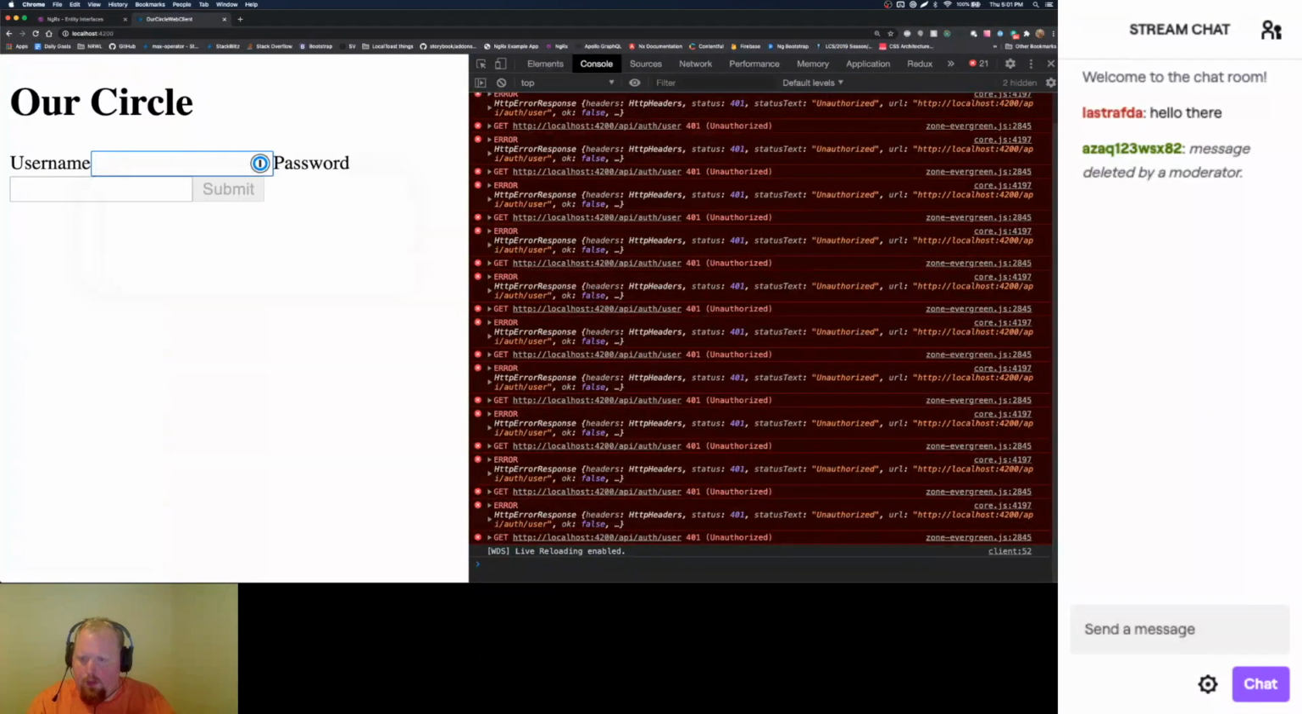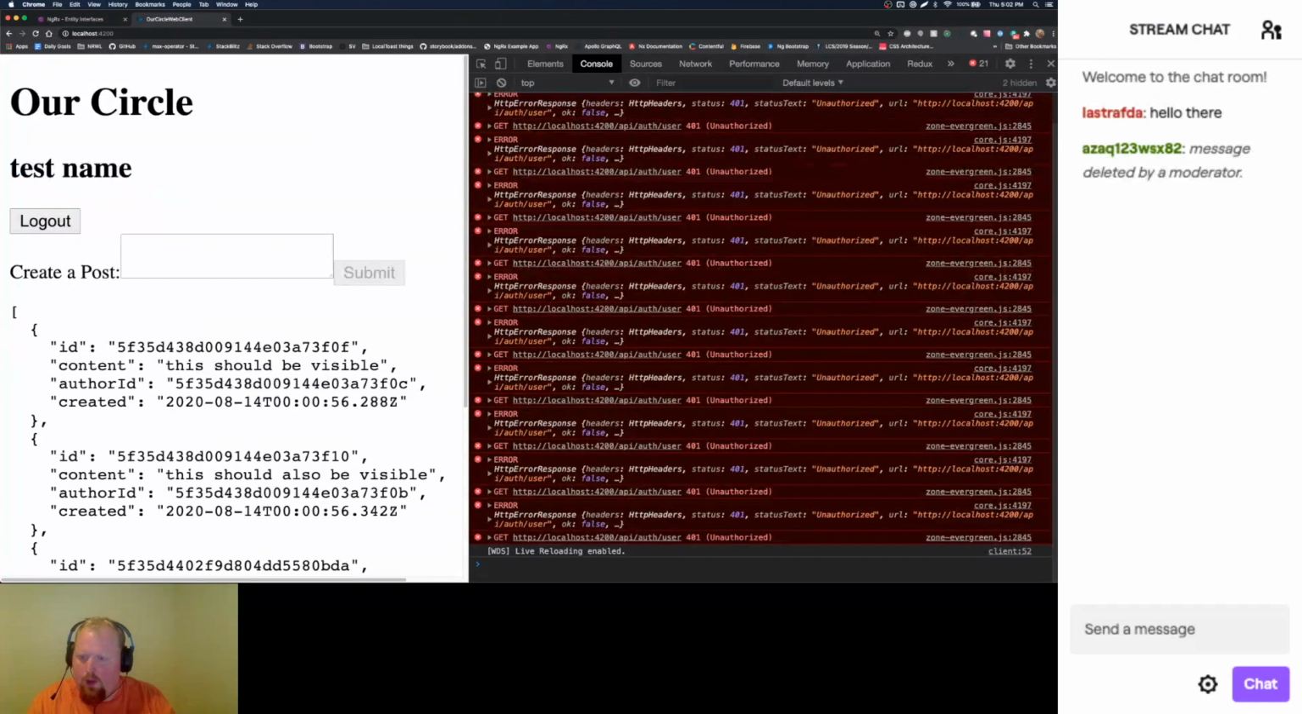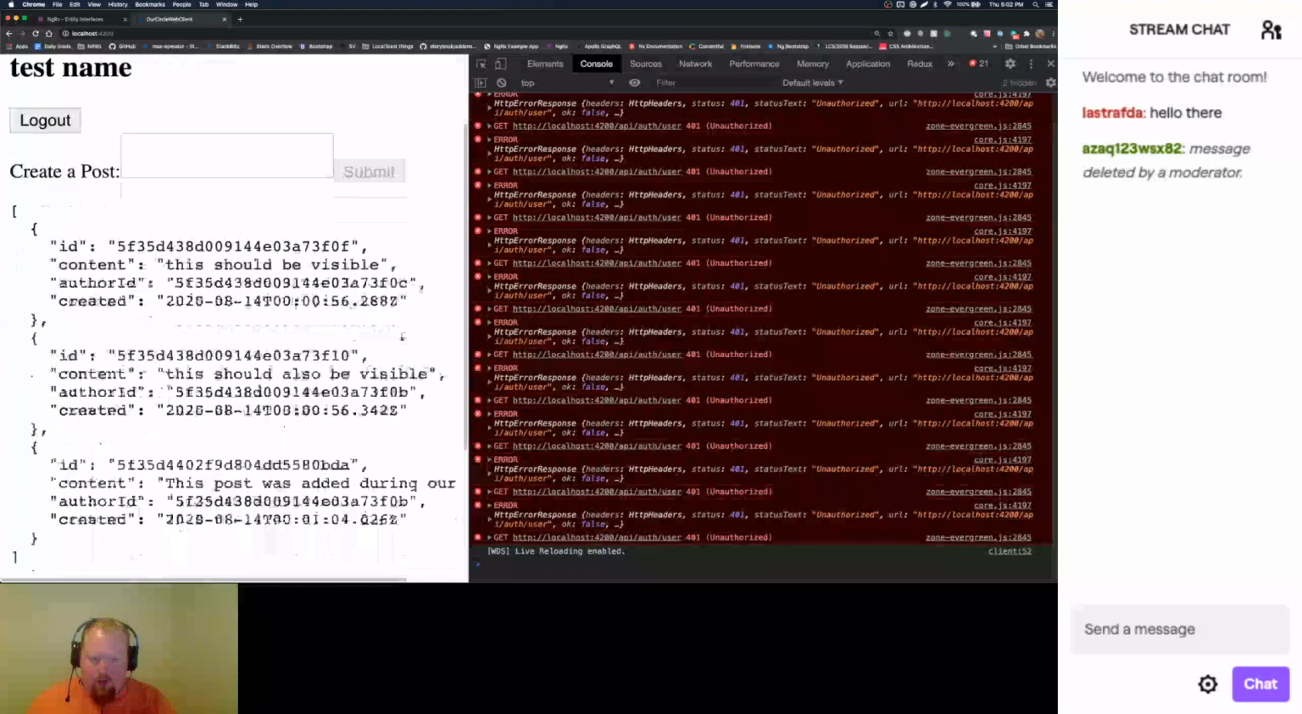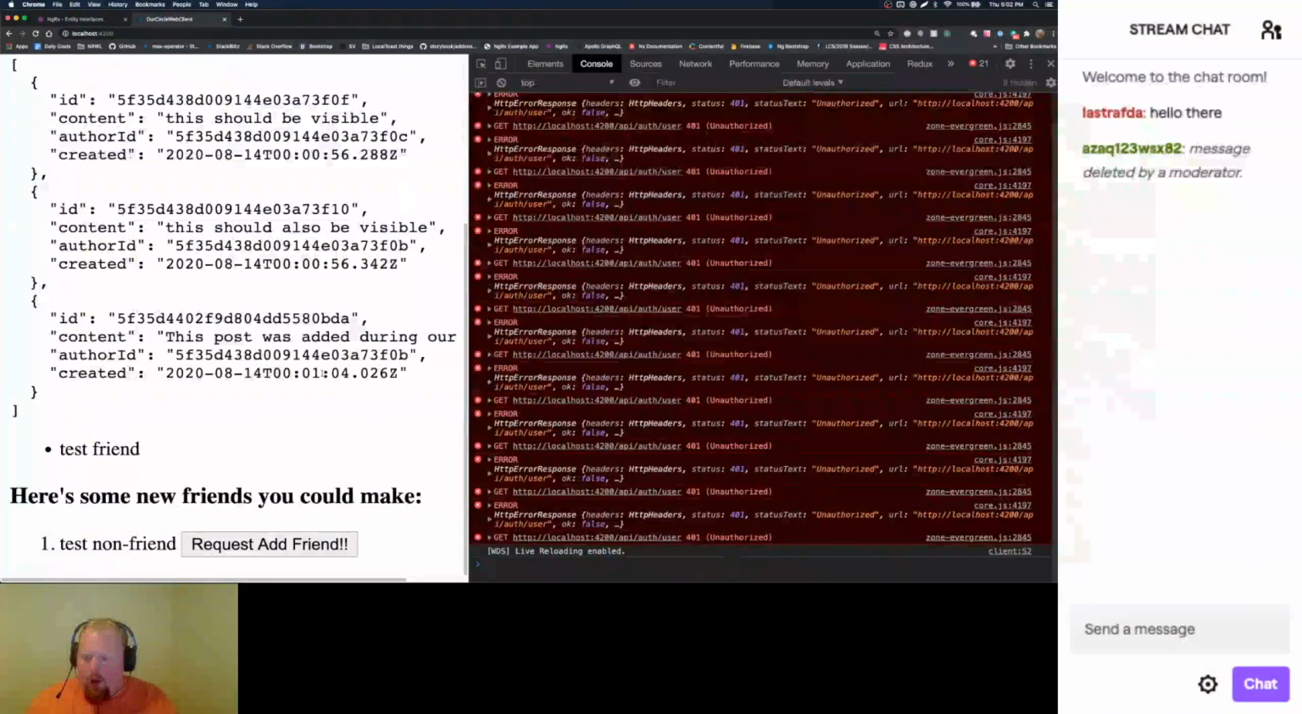Let's say test username, and this is going to be test password. Bunch of errors here. I'm gonna have to look into that later. I think I know what it is. It's just like I had an access token, but it somehow expired, and that's not good. So, okay. Oh, this worked. Somehow it worked. Here's some new test friends you could make.